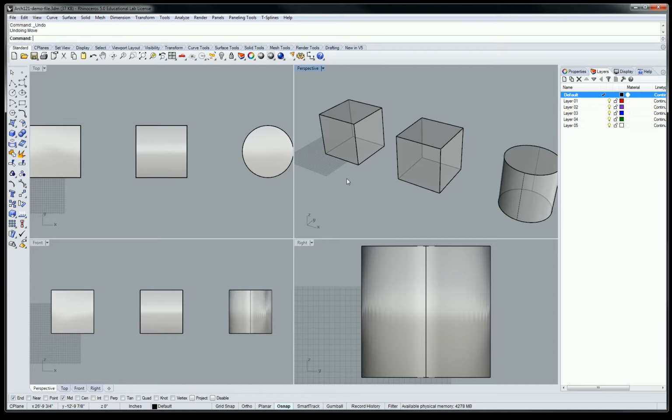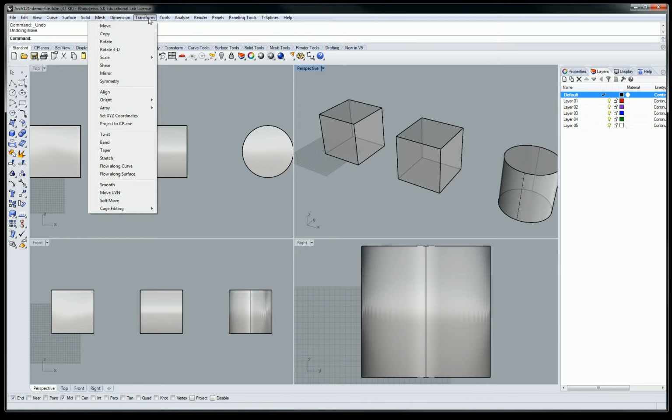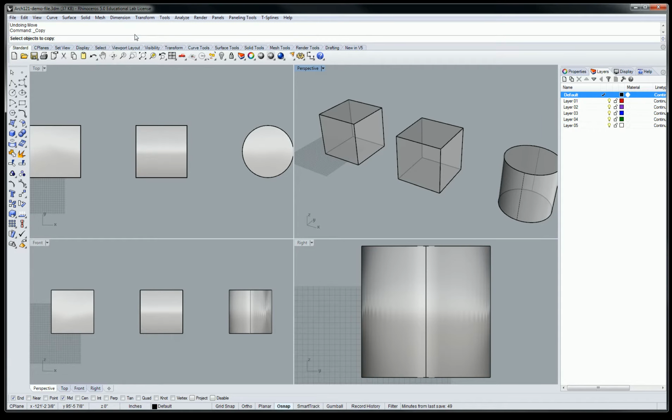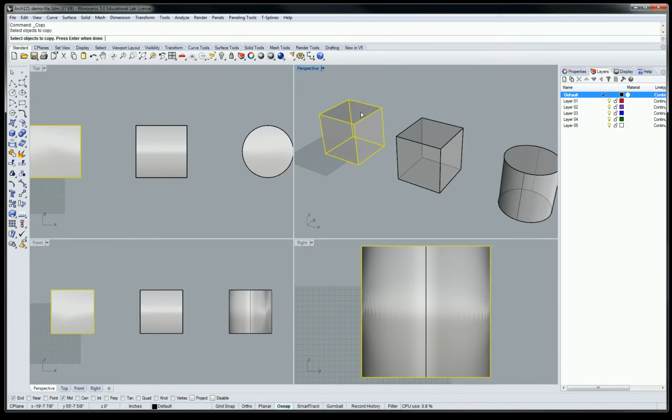Now, the next thing I want to show you how to do is make a copy. Under the same exact drop-down, right under Move, is the word Copy. So I'm going to click Copy. And what does my command line ask me to do? Select an object to copy, right? So I'm going to select an object. I'll select that same box again. And now it asks press Enter when done. I don't want to select any more boxes, so I'm going to press Enter.